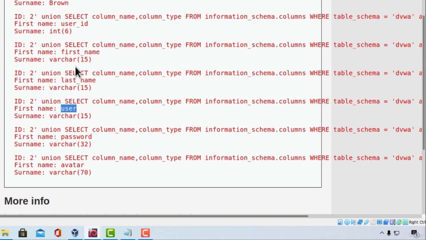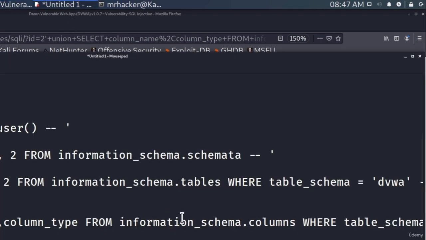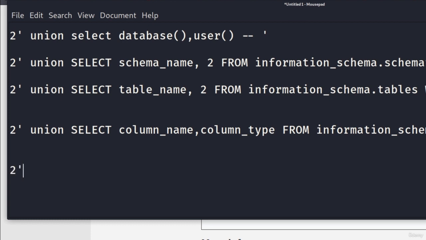To do this, we will need to use the concat function, because we only have two fields available to input our result. So we must concat a few results in one field and the rest of the results in the other field. We can concat, for example, user ID, first name and last name in the first name field, and we can concat the usernames and passwords in the surname field. So let's see how that command would look like if I go back and add a few more spaces.